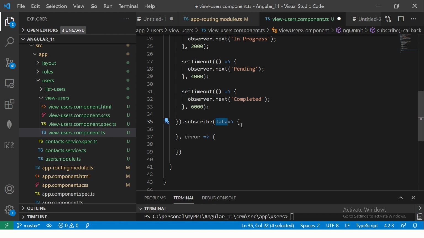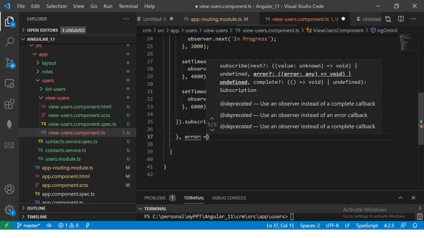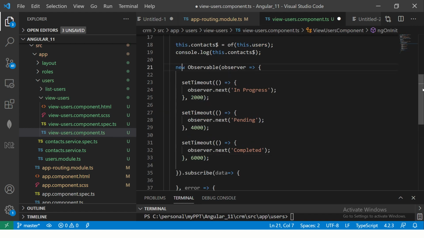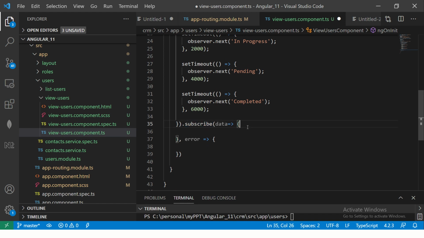So what we are going to do is subscribe with data and error. The error part is optional, so even if you don't have it, that's fine. You can do it with just data, but it's not a good practice. Always catch the error. So how do you write subscribe? To the observable, you write dot subscribe and you will get the data or you will get the error.